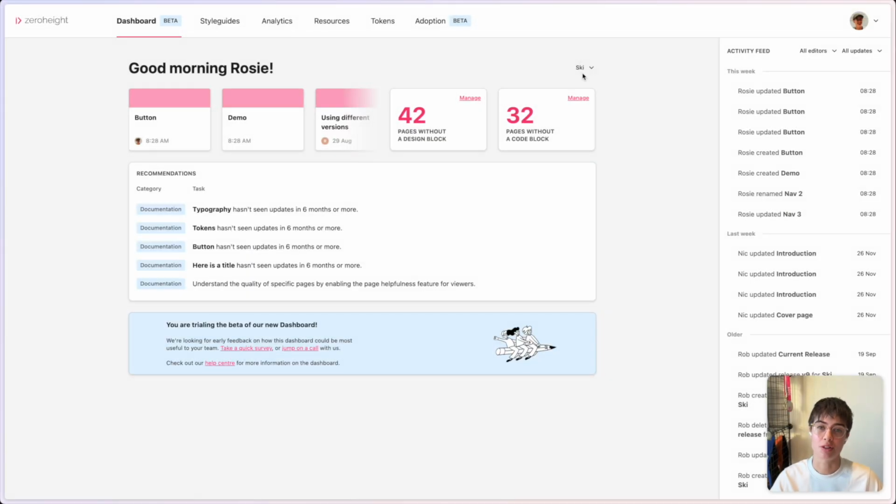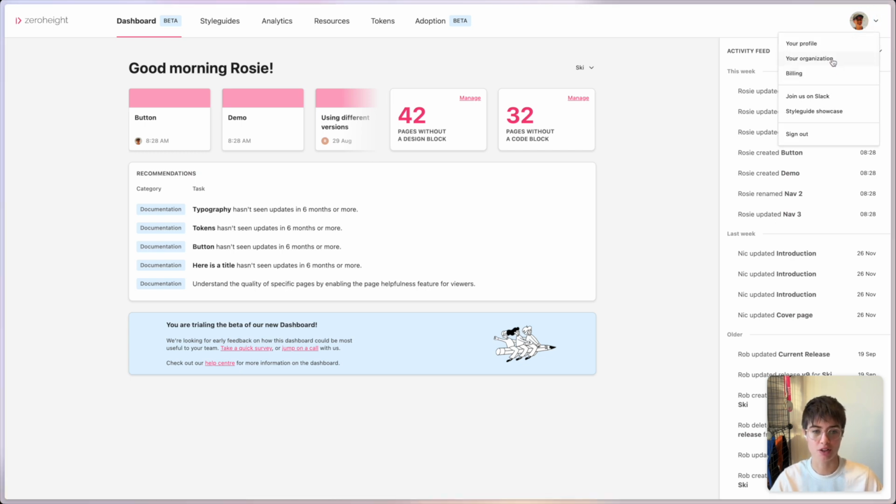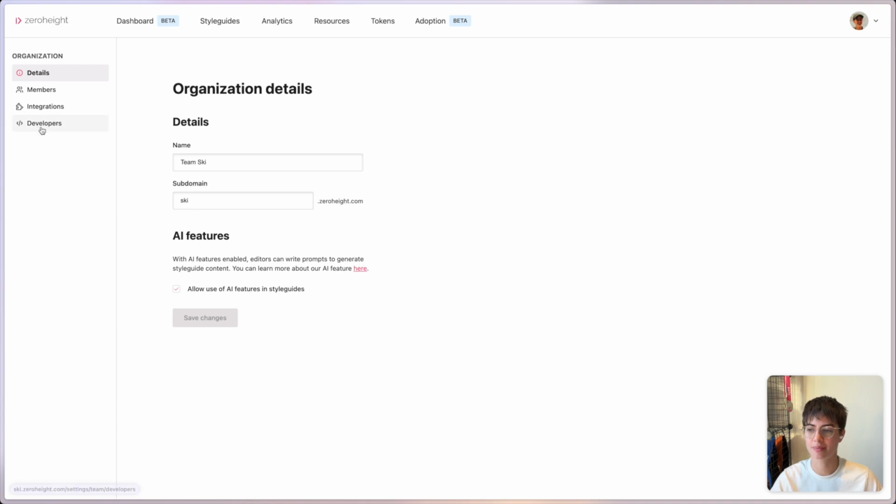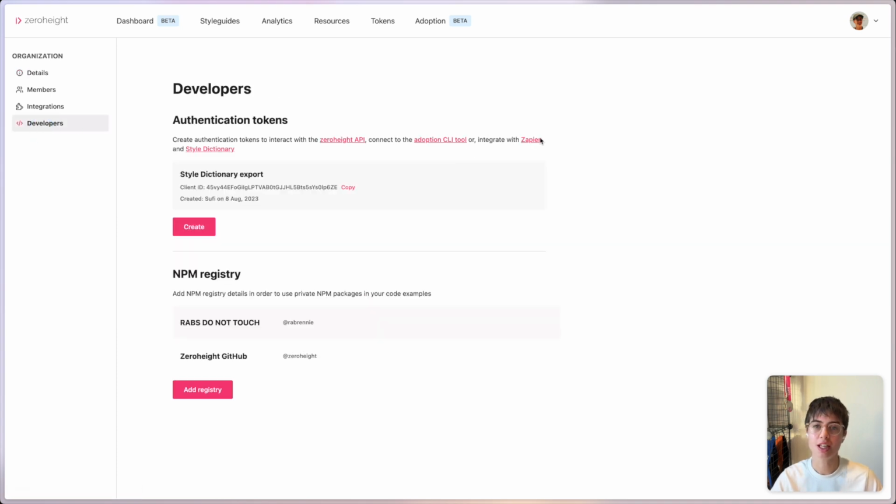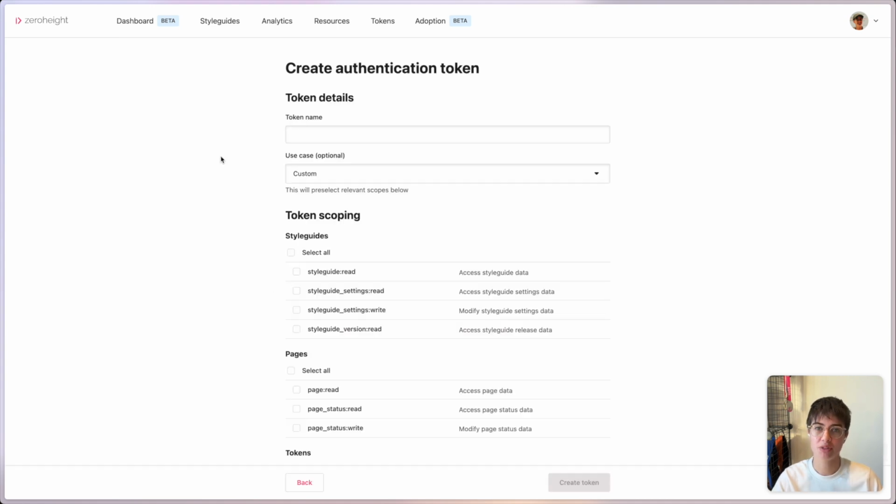The first step to using the zeroheight API is to create an authentication token. You can do this by going over to your organization settings. When you're over there, head to the developer section. You'll see here that there may be some existing authentication tokens. These can come from something such as a style dictionary export setup in your token set. Otherwise, hit create. You'll then be presented with a screen where you can create your authentication token.